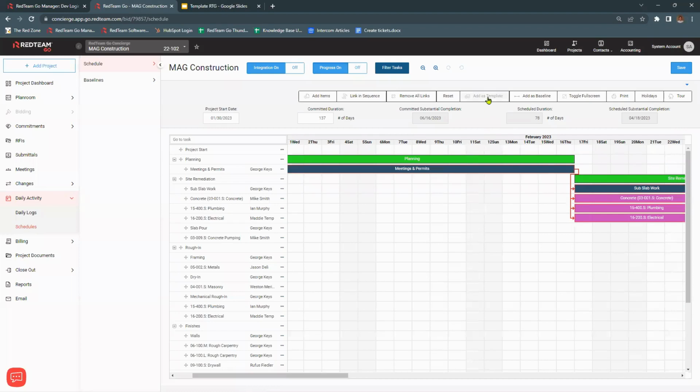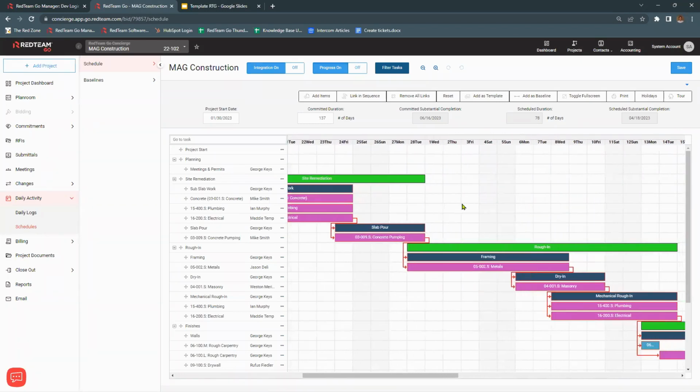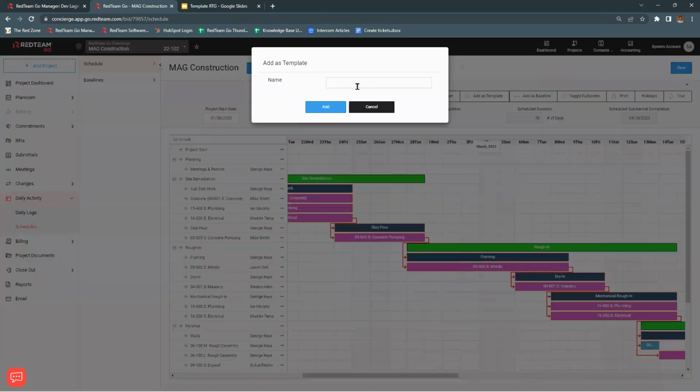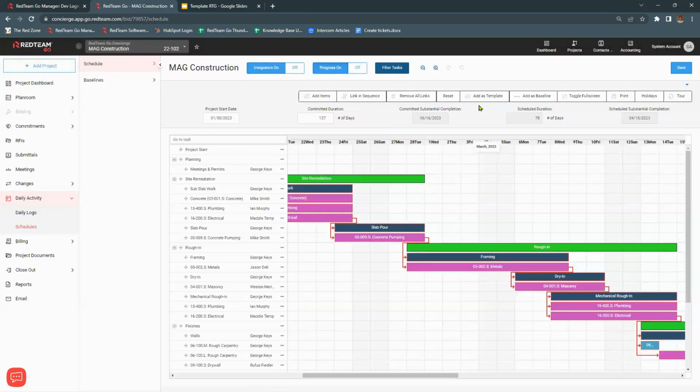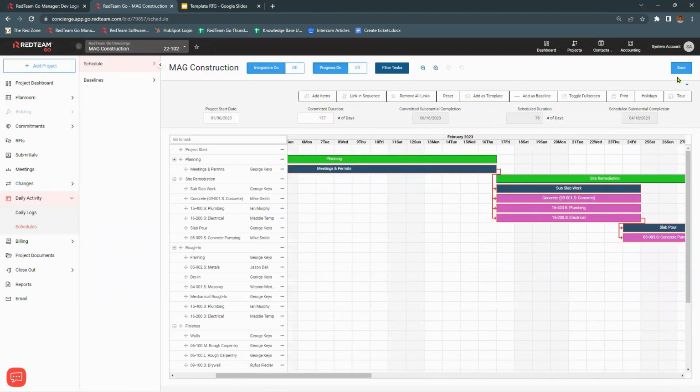Up at the top, we've got add as a template. So we saw how we imported 2 different templates. One was just a rough, and then one included our cost codes. If you create something and you want to set it as a template, you'll just click this, add as a template, save it, give it a name, and click add. And then we're going to show you how to edit and change colors on those in just a minute. I'm going to click save just in case, even though it wasn't shimmering.